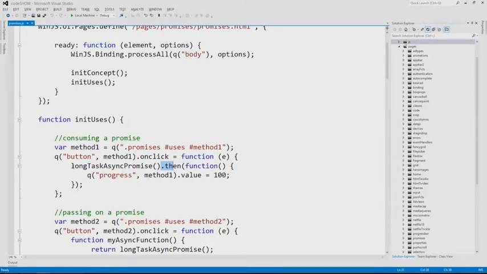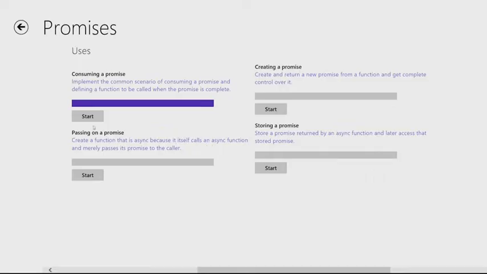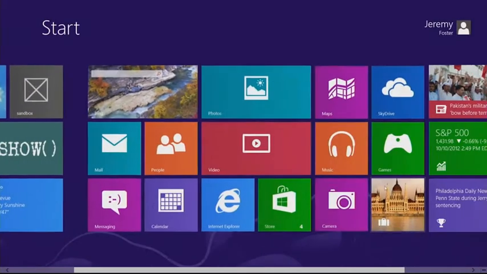So this implementation does a .then and says whenever we're complete with this asynchronous promise, I want to update the progress bar to 100%. So once again, when I click on Start, I need a reset on that, don't I? Oops.